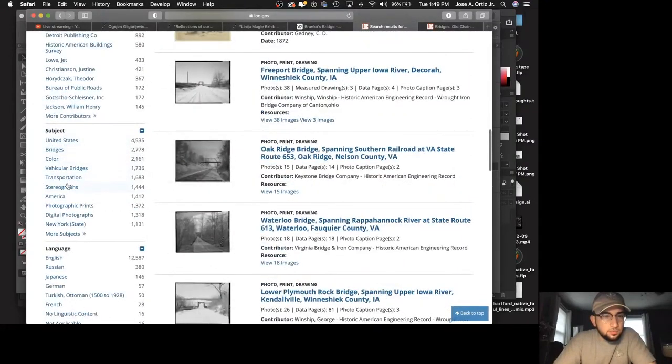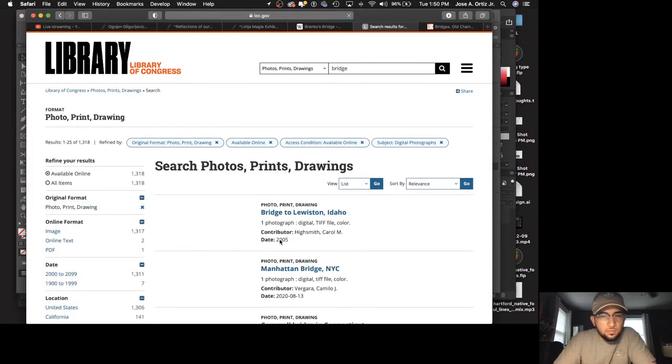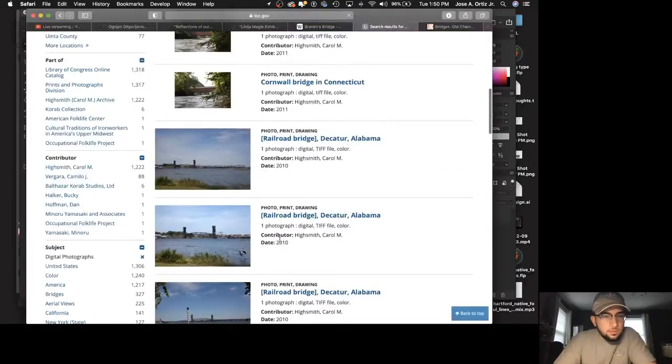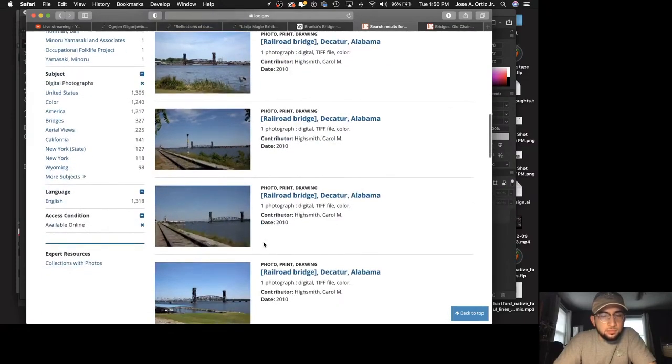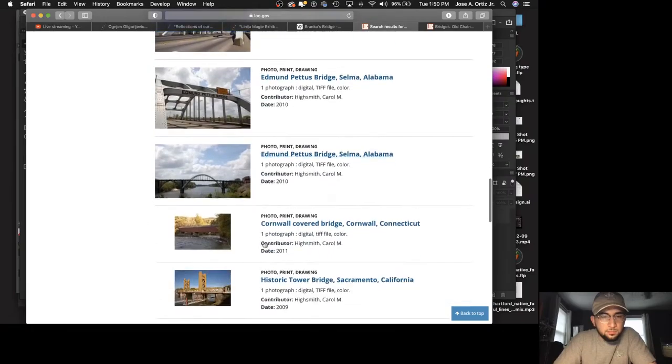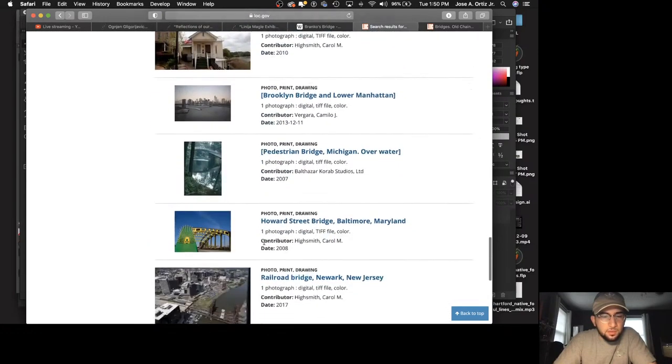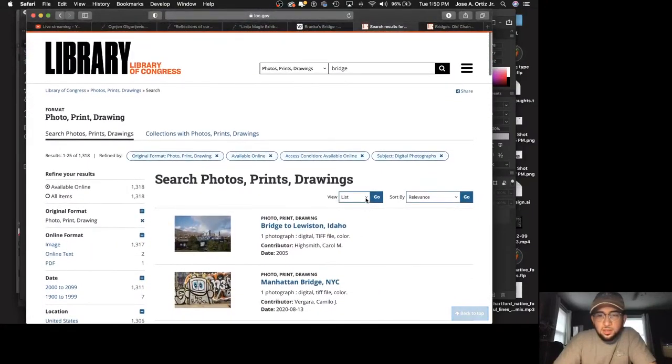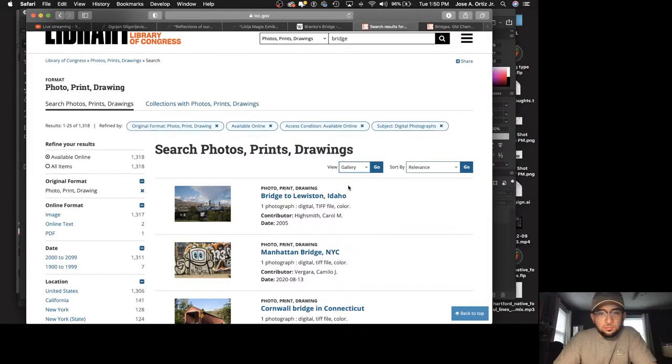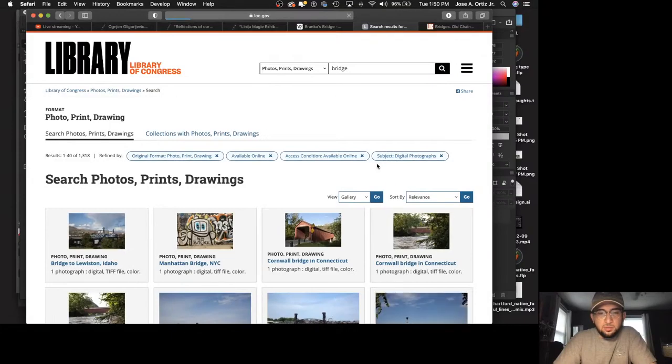What else can we do? Can we break it down? Can we say digital photographs? Okay. There we go. So we have color images. And these should all be available online. Let's list gallery. Can we do a gallery? Do we have to hit go? Okay, that makes sense.